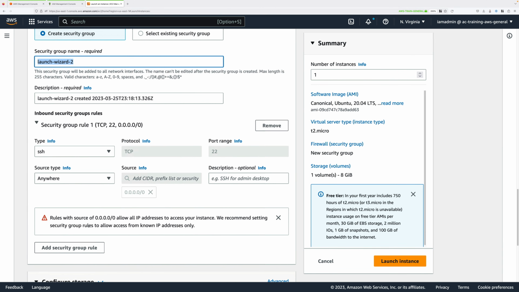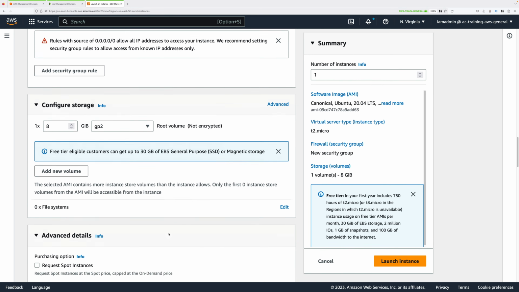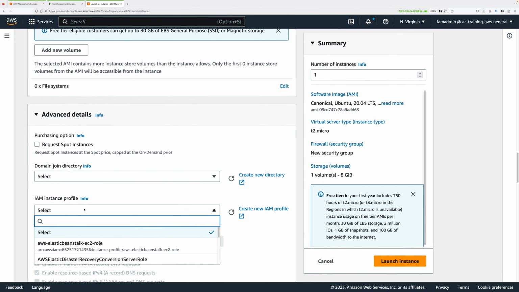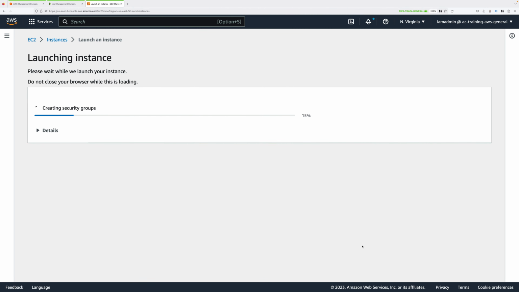Once you've done that, scroll all the way down to the bottom and expand Advanced Details. Locate IAM Instance Profile, click in this drop-down and select the IAM role that you created in the previous step, which should be demo-ssm-role. Once you've done that, everything else looks good, and you can click on Launch Instance to launch this Ubuntu EC2 instance.